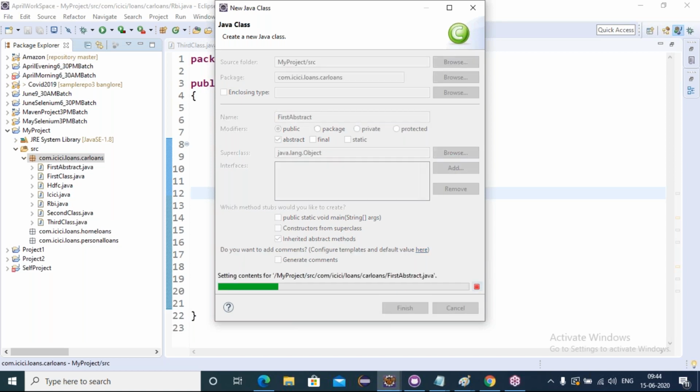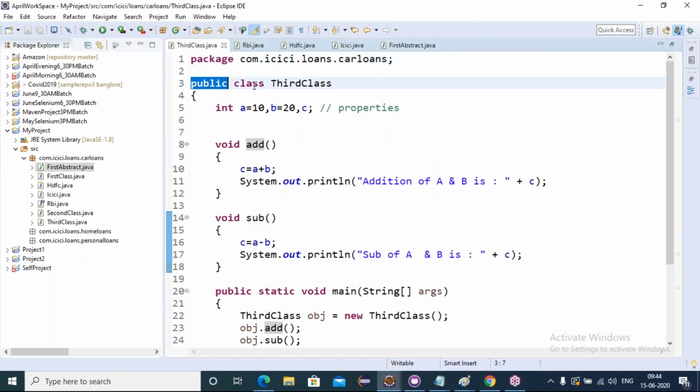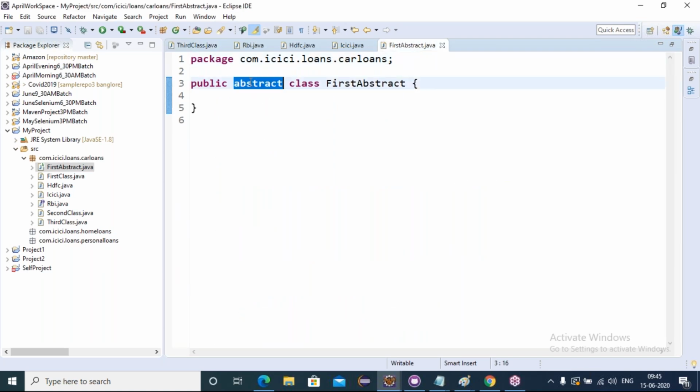Click on finish. Now see friends, a normal class will have the access modifier, class keyword and class name. So in an abstract class, the abstract keyword comes too. Okay, fine. So friends, now what does an abstract class describe, what does it contain? Before that we have to talk about what a class contains. It contains properties and behaviors of type concrete behaviors. Coming to the interface, inside the interface it describes the behaviors of type abstract behaviors.